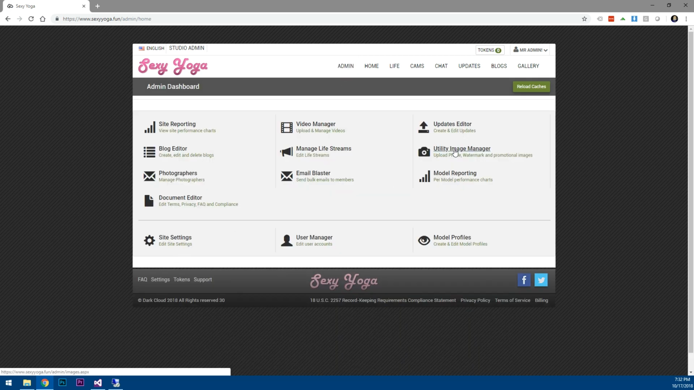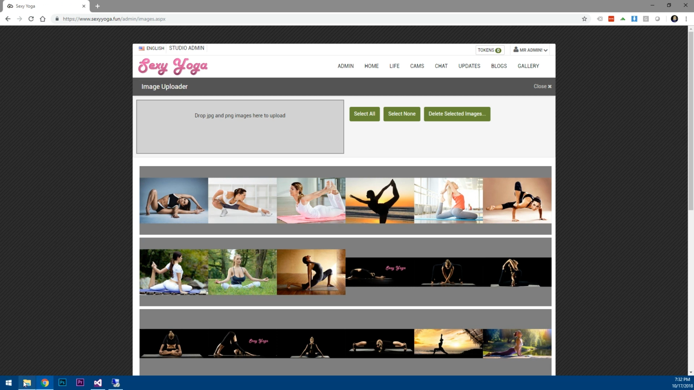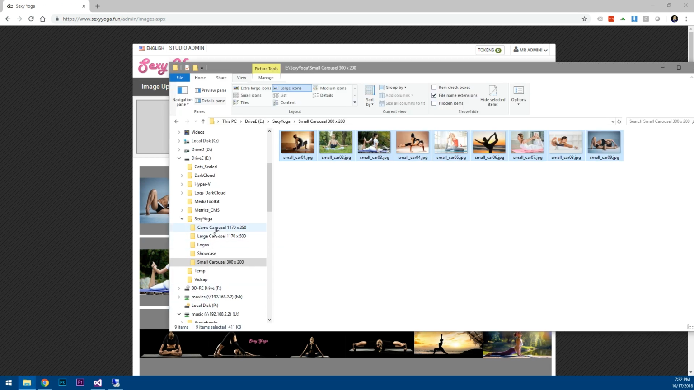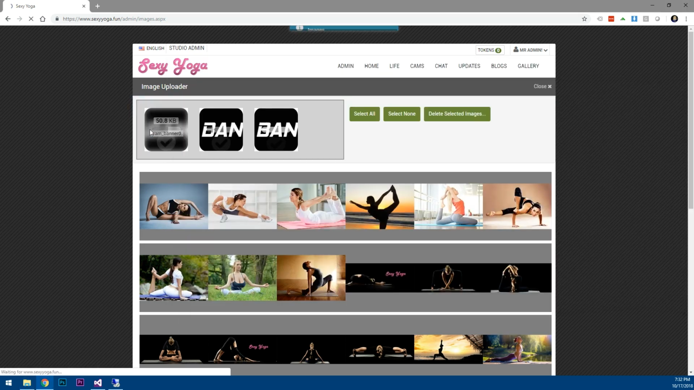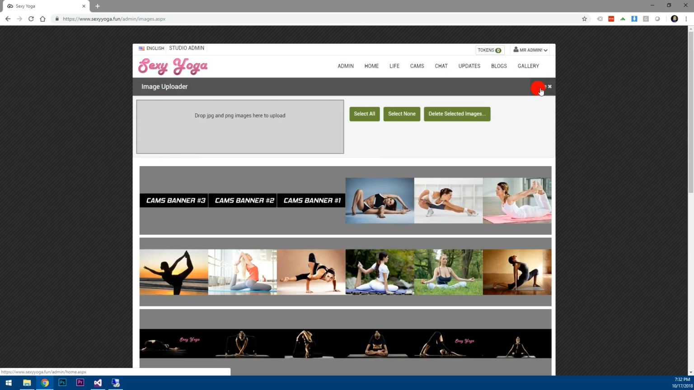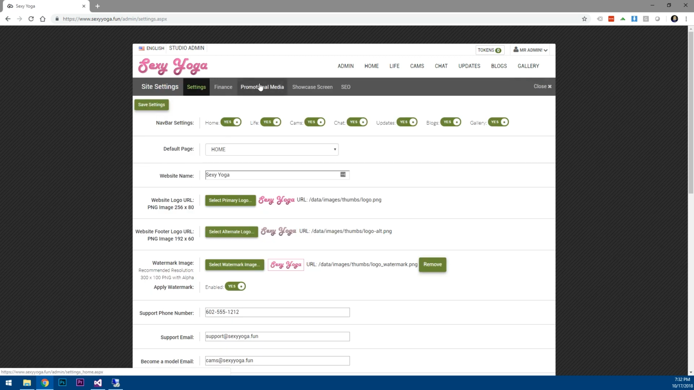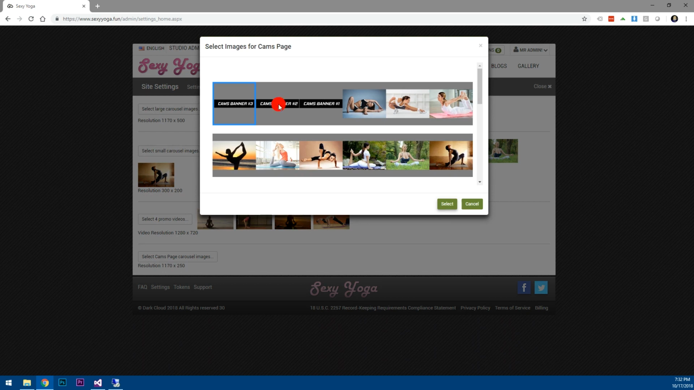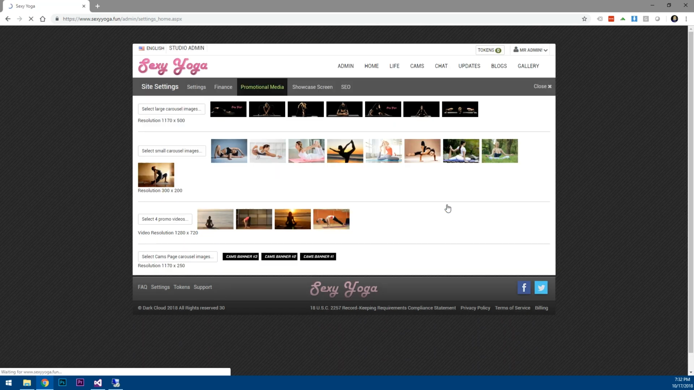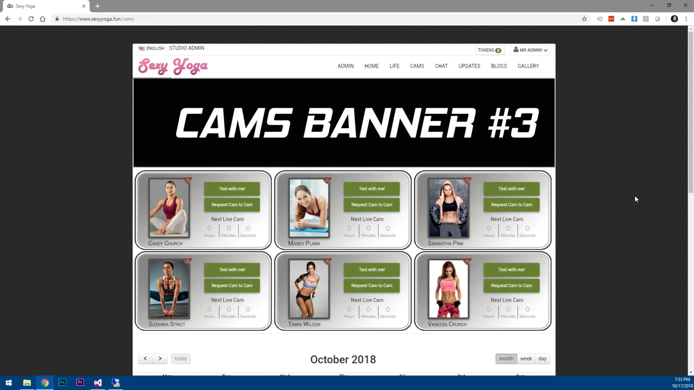So if we go back to our image manager and grab cams, now these images are 1170 by 250. So I just made some placeholder banners here. We'll upload those 3 guys. Close, site settings, come back here, choose this, click on those guys, and now when we go back to cams, we get those banners up at the top of the page. So these banners might be enticing folks about upcoming shows.